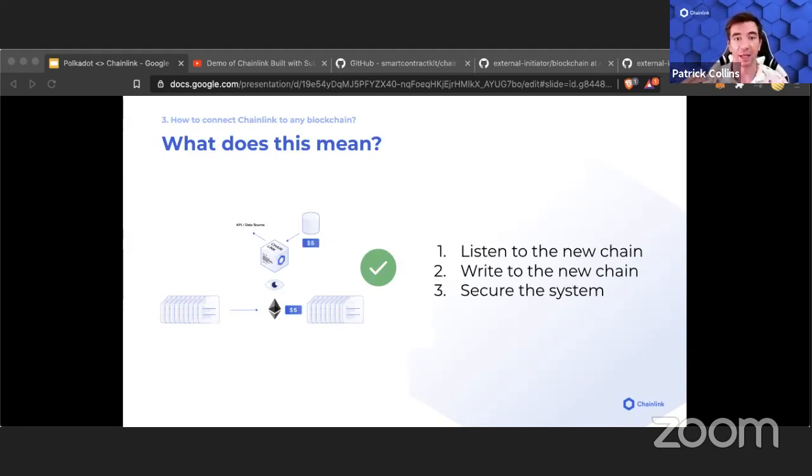And again, if there isn't an adapter for your blockchain, you can always just write an adapter. You can write an initiator and then hook into the main Chainlink architecture. So those are the main pieces there.